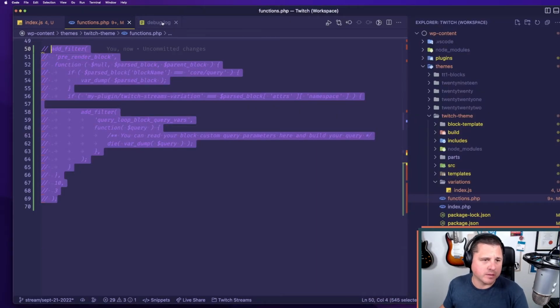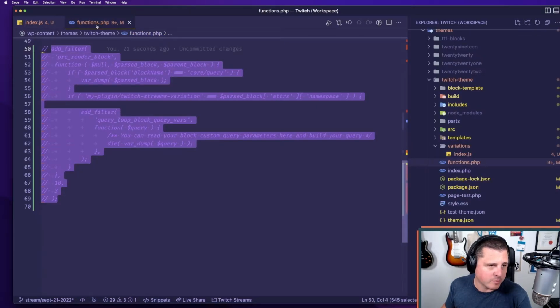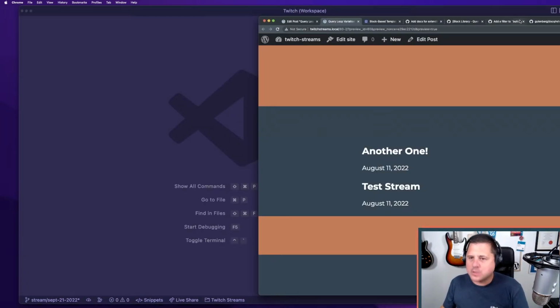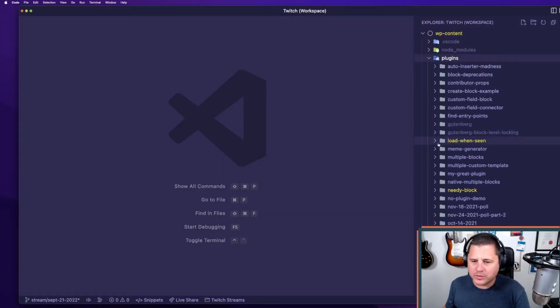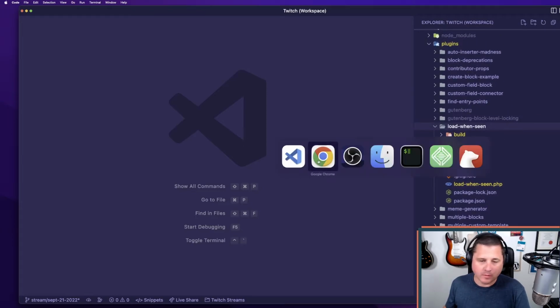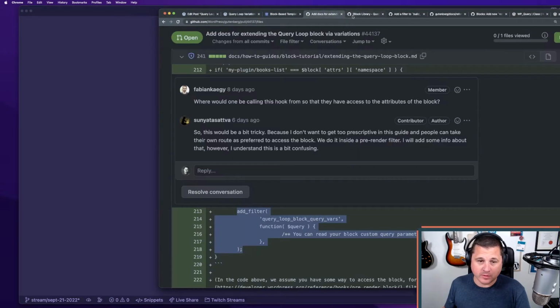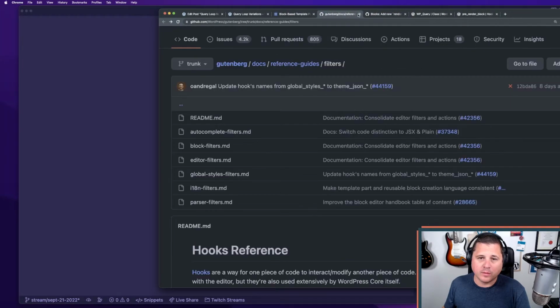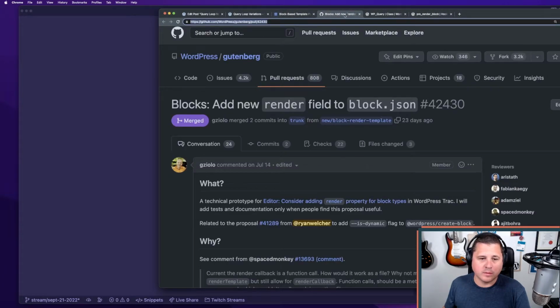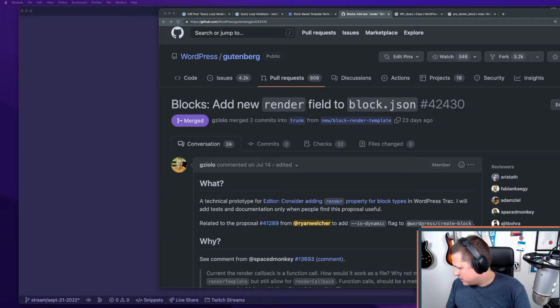I'm going to show you the render block thing now because that was number 2 on the poll. Cool. Okay, all right, let me back up here. First things first, I'm going to close that down. Then this one, and this one, and that one. So this is what we're going to talk about next: the new render field that's been added.